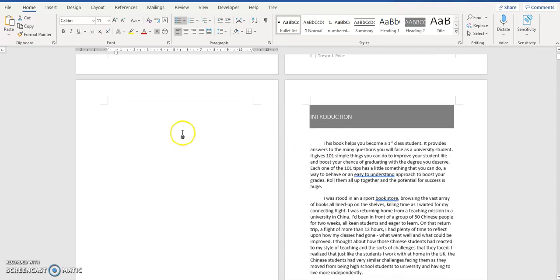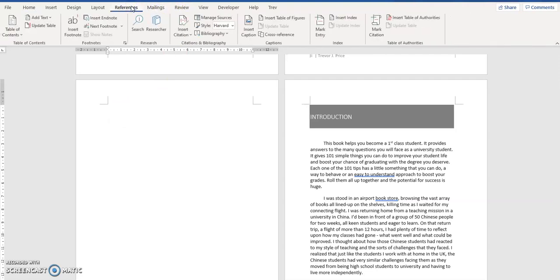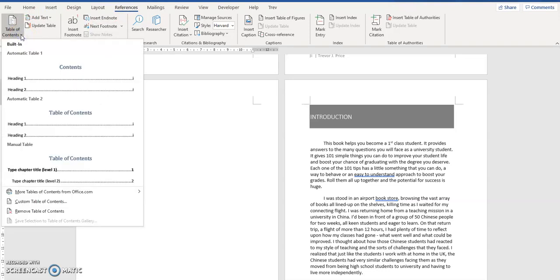But now you want to create a table of contents. So I go to a place in the document where I want my table of contents to be created, and I go to References across the top menu here, and you'll see there's a table of contents selection, and I go to the table of contents drop down menu, and you'll see a choice of 3 preloaded table formats that you might find most useful.